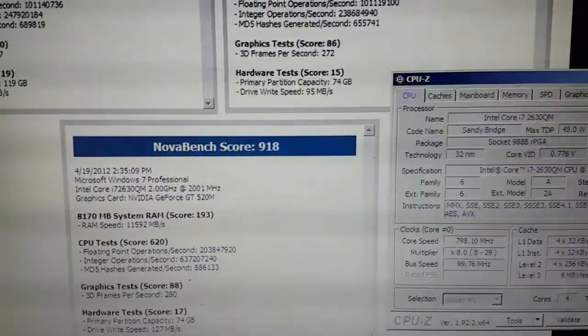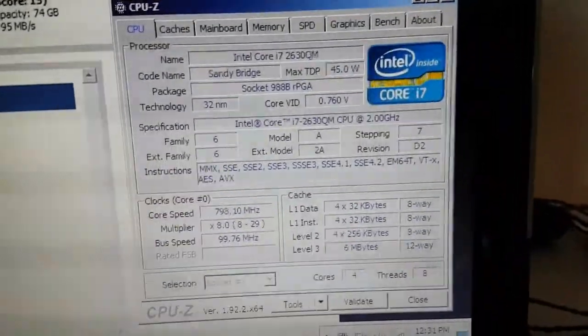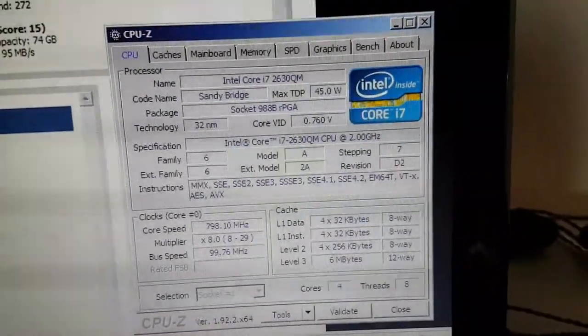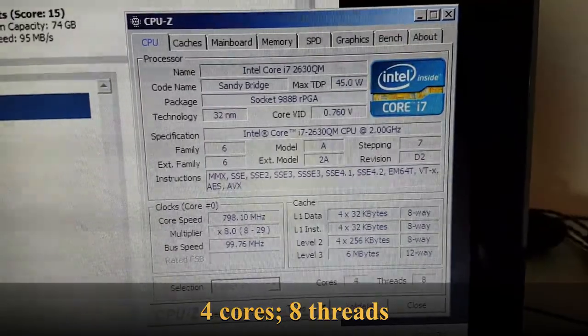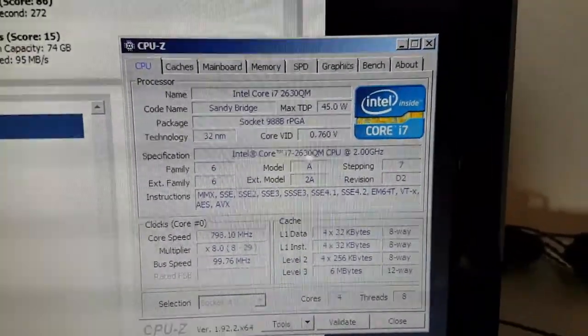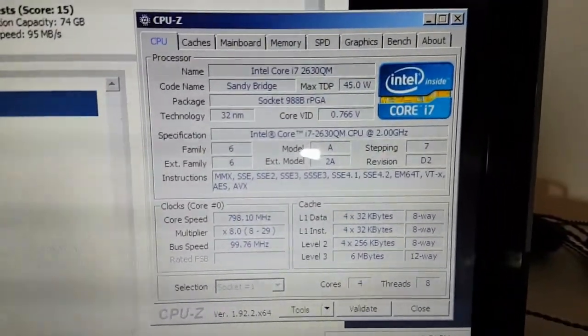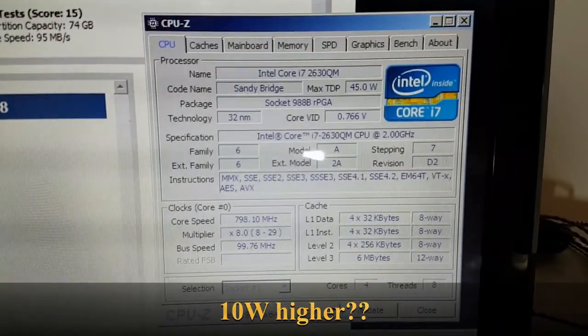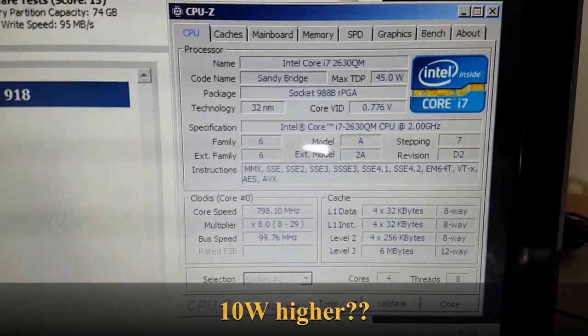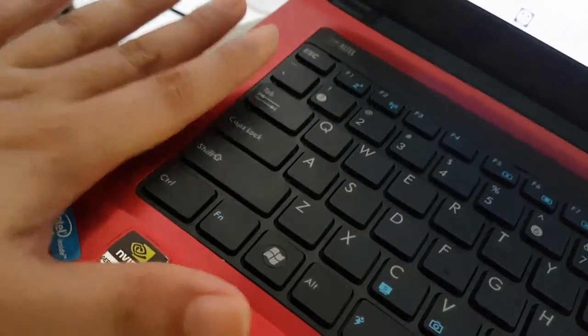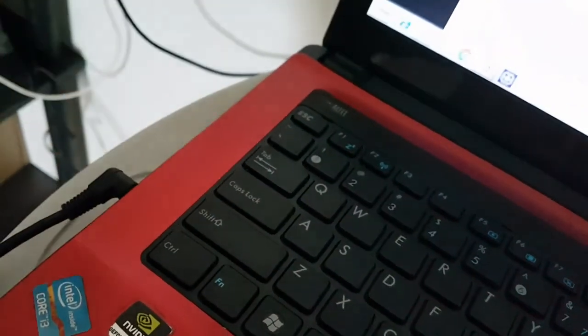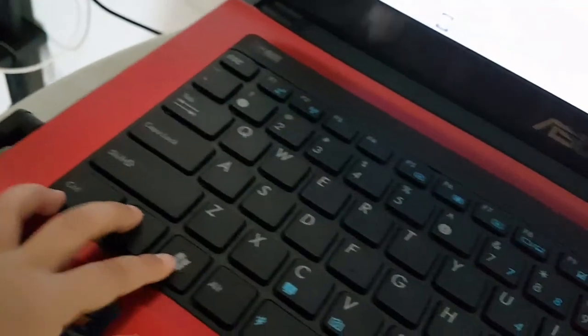So, I'm running CPU-Z right now, so I'm going to show you. There it is, the Intel Core i7 2630QM is perfectly supported by my laptop. It's a few watts higher in terms of power consumption than the i3. I do feel the keyboard or the laptop warmer, especially in this part. This is where the fan exhausts the heat from the processor, the GPU.